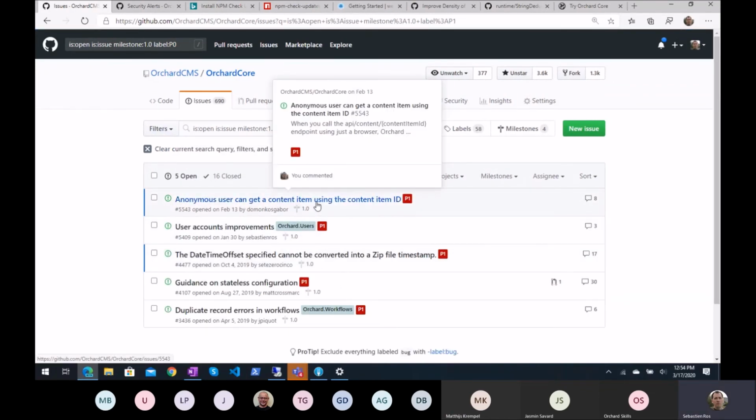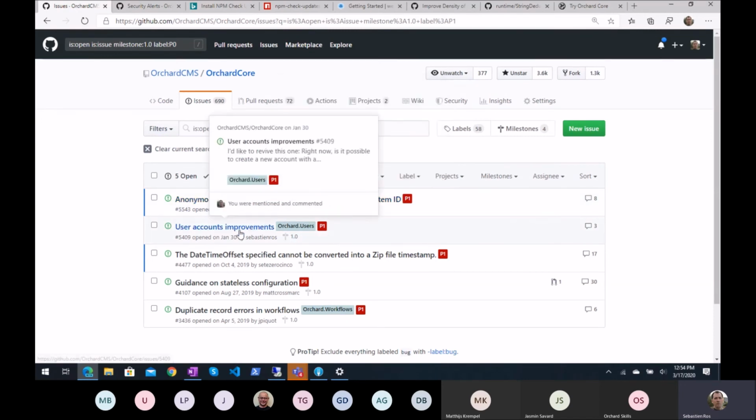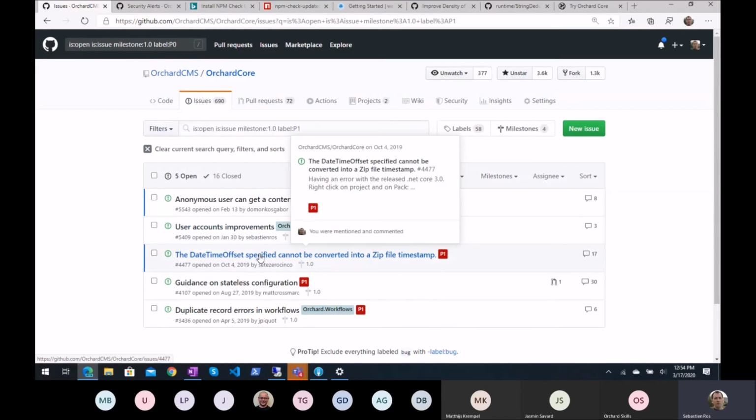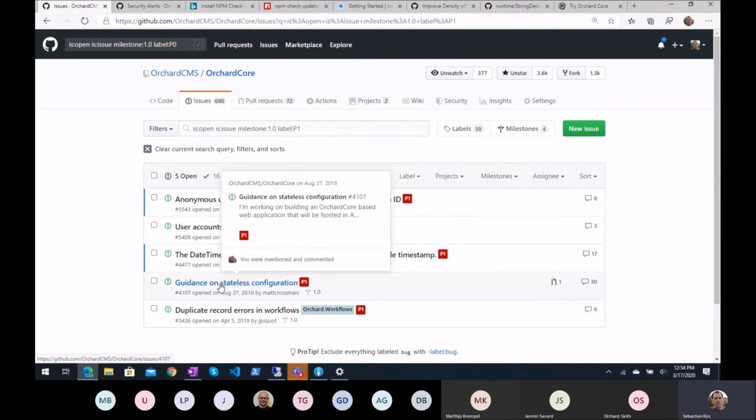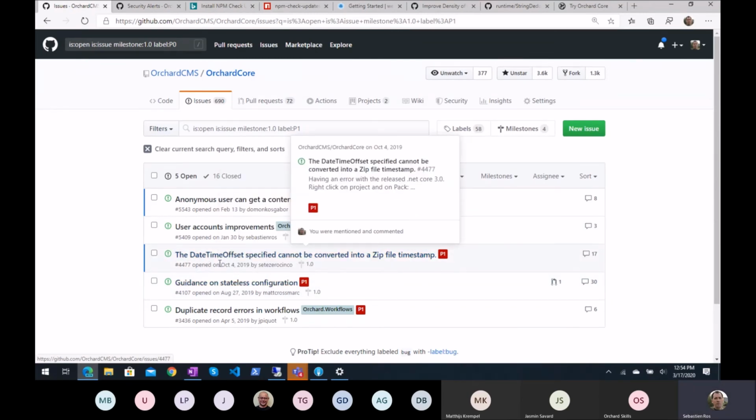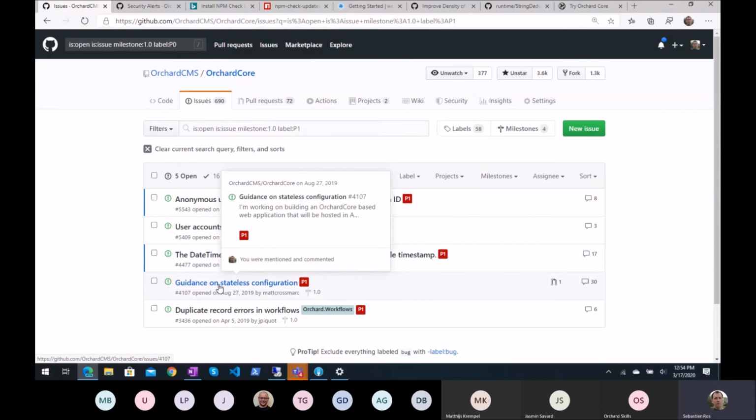P1: anonymous user can get a content using the content ID. There is someone working on that, I think Gabor is working, I hope, to create a new permission. User account improvements, just some security check to do on the user account management. This will be closed once we ship because it has been fixed. It's just open to know that there is still an issue, but once we release a NuGet, this will be fixed. It's a NuGet issue.